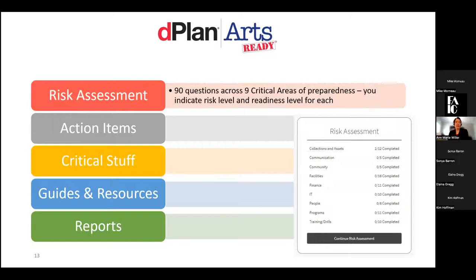dplan arts ready starts with a risk assessment module. This ensures that the preparedness actions that you take within the rest of the tool are purposeful and focused. The risk assessment has 90 questions covering 9 critical areas of preparedness. And I've listed those 9 critical areas here on the inset on this slide. As part of the risk assessment, you indicate a risk level and a readiness level for each question. And the risk assessment box on your dashboard keeps track of your progress through the 90 questions. You don't have to do it all in one sitting. You can log out and log back in to finish.